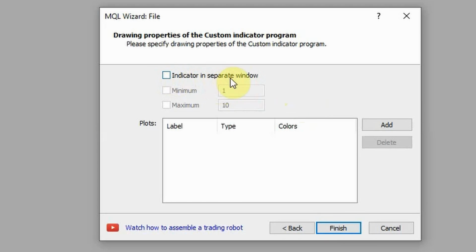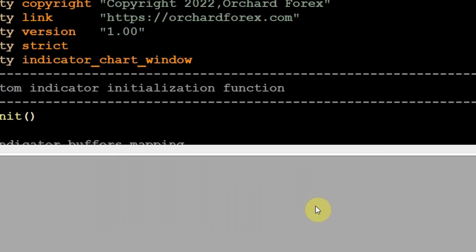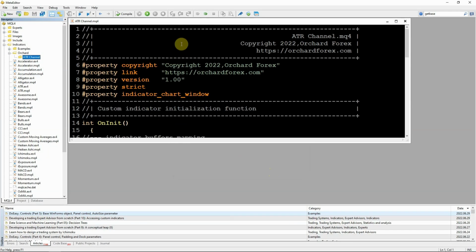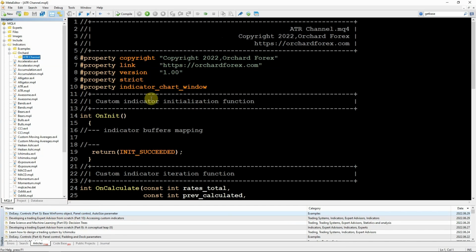But indicator in separate window, there will be a line of code where I can indicate whether this is an indicator in the main window where the candlesticks show, or in a second window like a MACD. And these plots, there will be one for each individual item that I'm going to plot on the screen. So I'll just leave those empty for now because as I said, I'm going to put that in the code. And then finish. And when that finishes, we have the code on screen as created by the wizard.